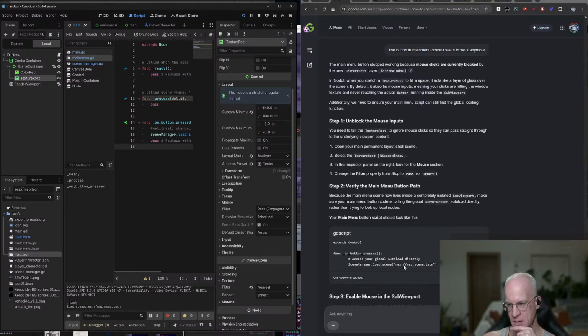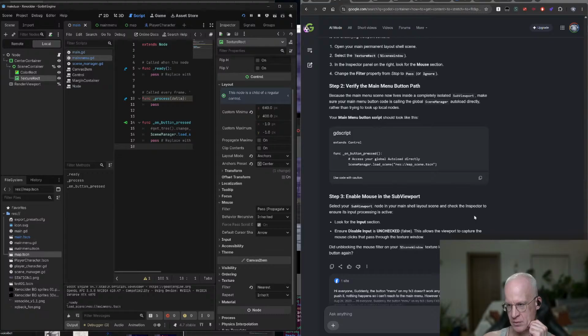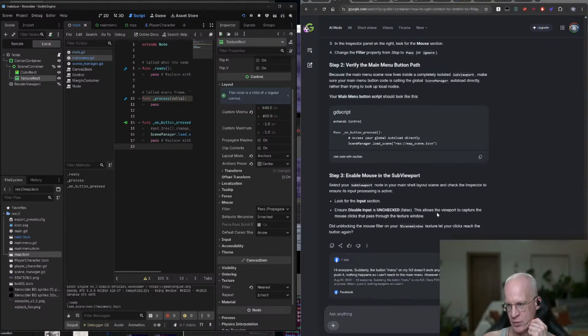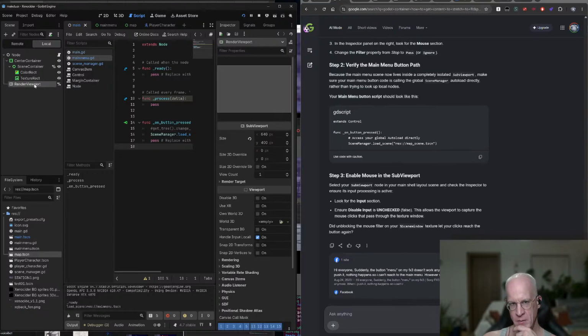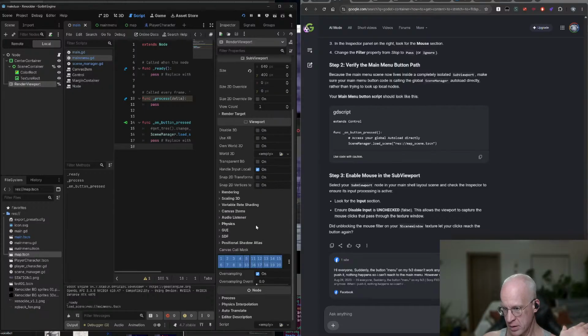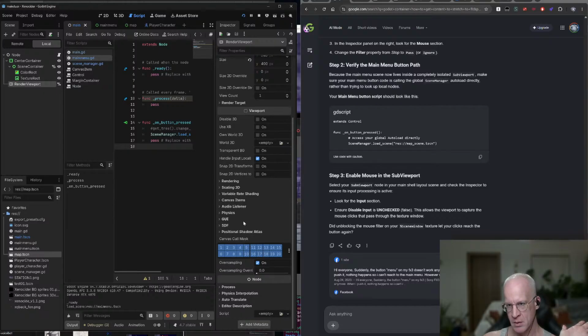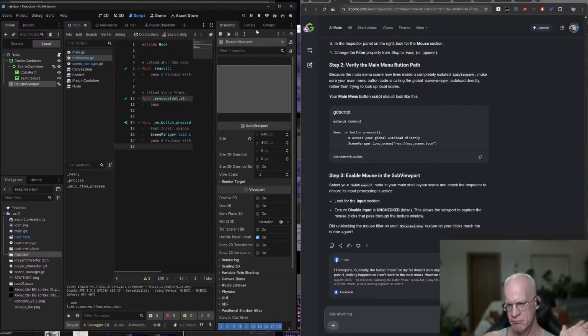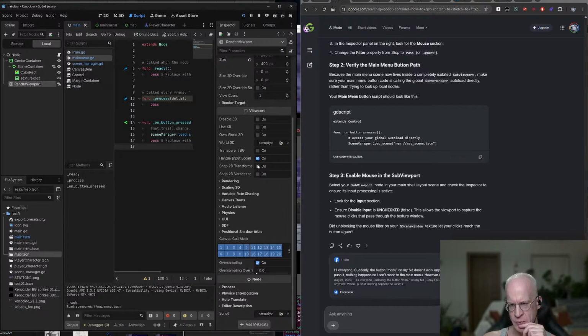In a completely isolated subview, but make sure your main menu button code is calling the global scene manager upload directly rather than trying to load, enabling the mouse in the subviewport. Okay, subviewport. Look at the input section. Okay, maybe we'll still get there. Input section. Subviewport, viewport, input section. In your main shell layout, and check the inspector to ensure its input processing is active.